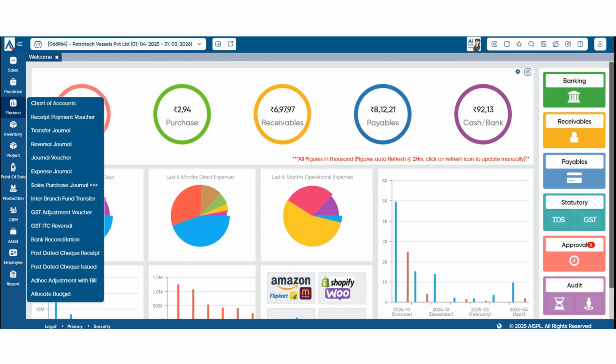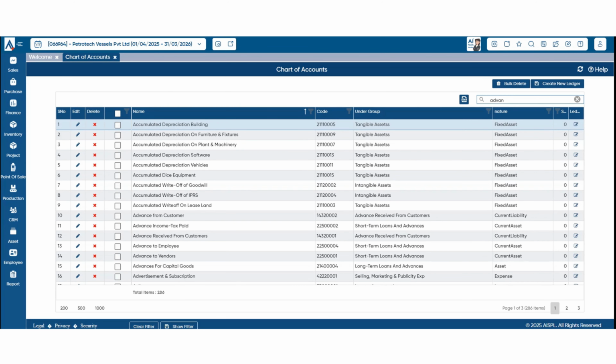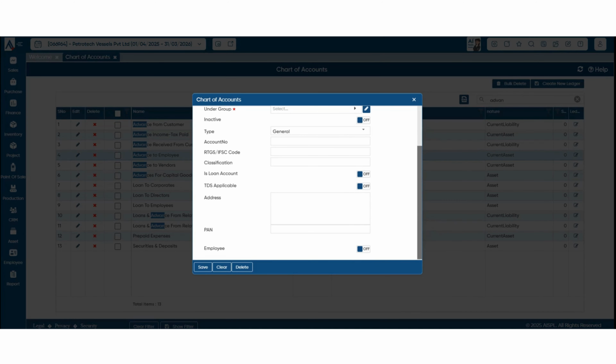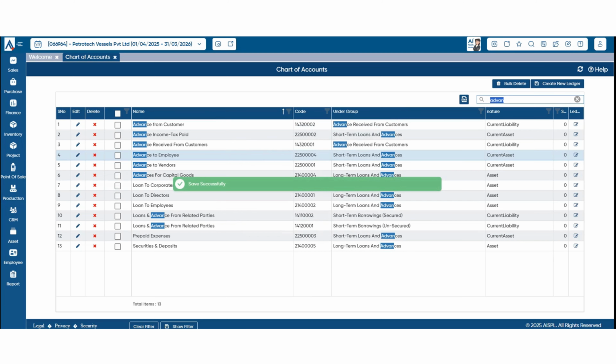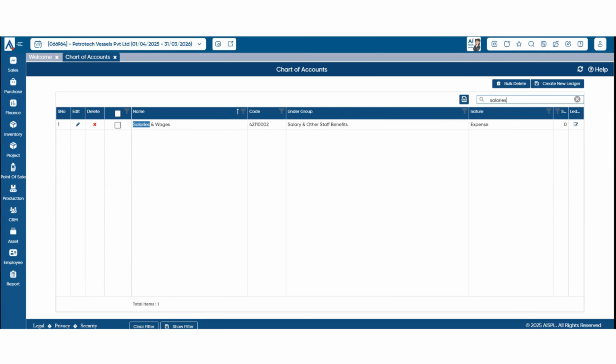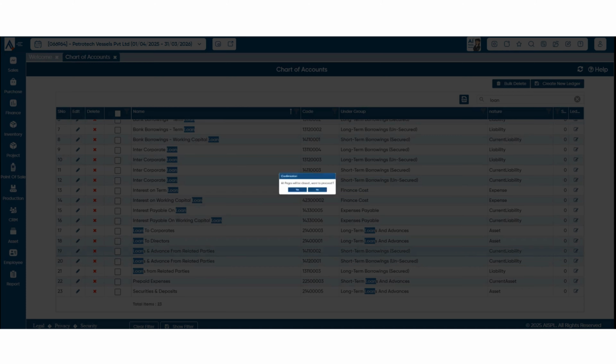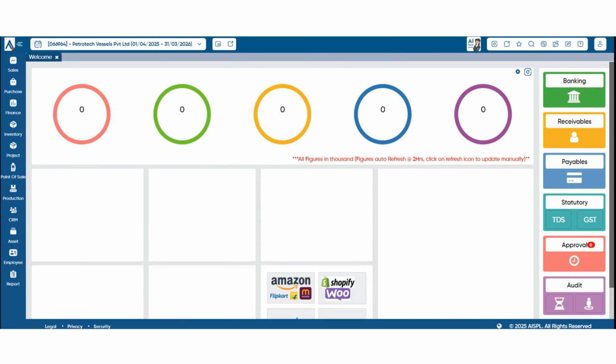Now that the attribute is created, we'll enable it in the required ledgers. To do this, go to Finance, then Chart of Accounts. Open the ledger titled Advance to Employee. Scroll to the Attributes section, enable the employee attribute, and click Save. Repeat this process for other ledgers too, such as Salaries and Wages, Salary Payable, and Loan to Employee. Once done, don't forget to click Refresh to apply the changes.